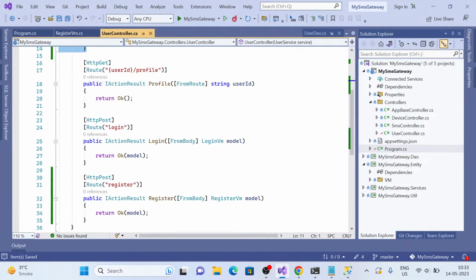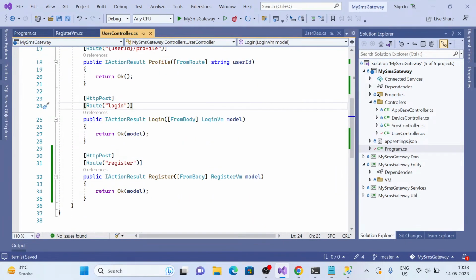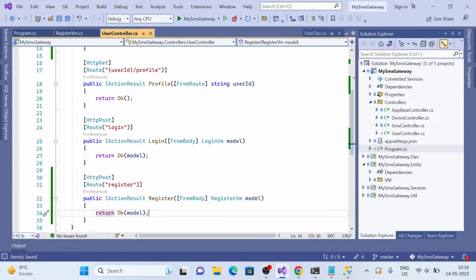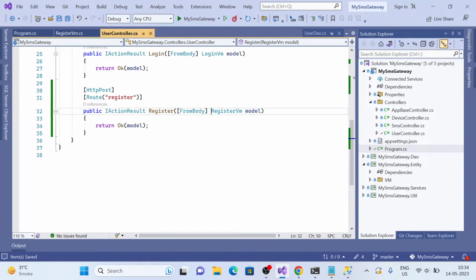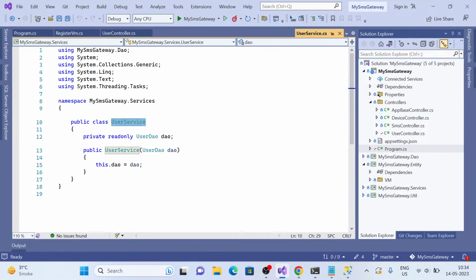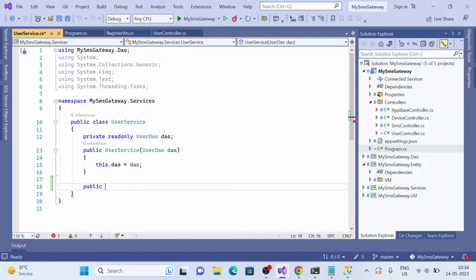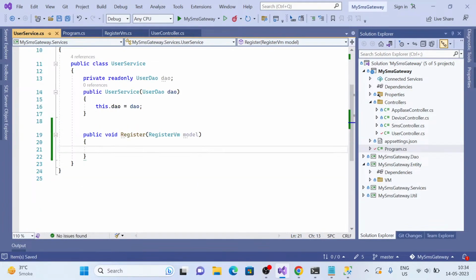So the user will hit the controller. In the controller, we get the user service. This endpoint is getting hit for the registration. So here we will create a register method on our service. Go to the service, and here we will just take this particular model, and we can expose public void register. I can change the return type later. Okay, so register. Doing that, we just validate against our DB.